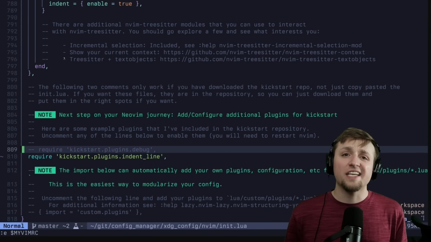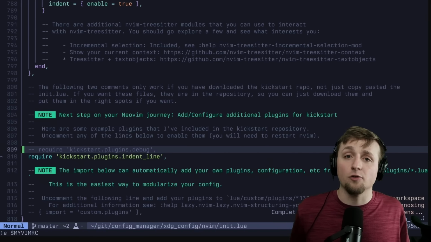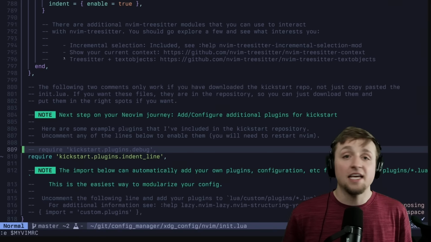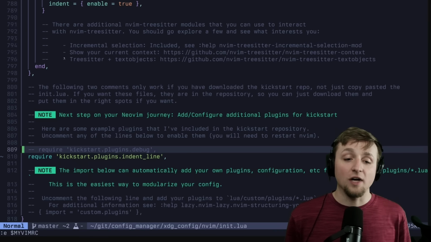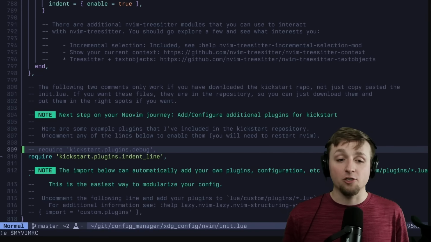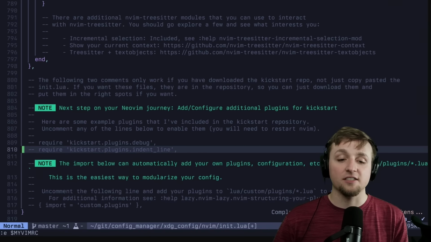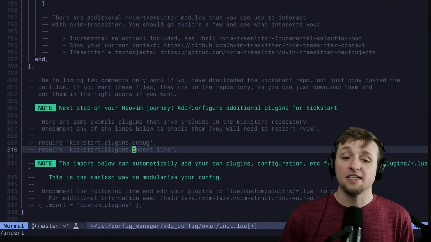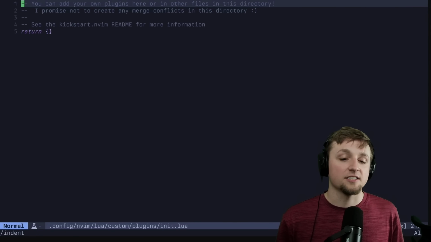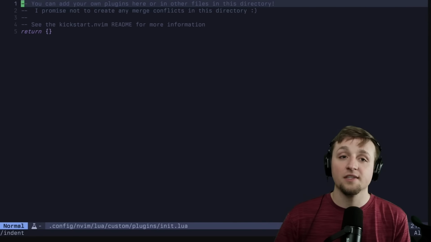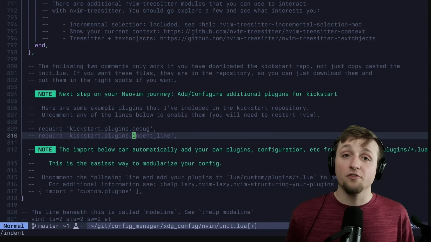The point of including it in the repo is to show just how easy it is to start extending Kickstart with new plugins and new ideas, even in multiple different files. In fact, we have included as well a way for you to not have to manually require each one, but you can use the import mechanism from inside of Kickstart. You can use the import mechanism that's part of Lazy by including more plugins in the file in this custom plugins init Lua folder. So with that, that's everything that you need to know to get started and to get moving on your Neovim journey.